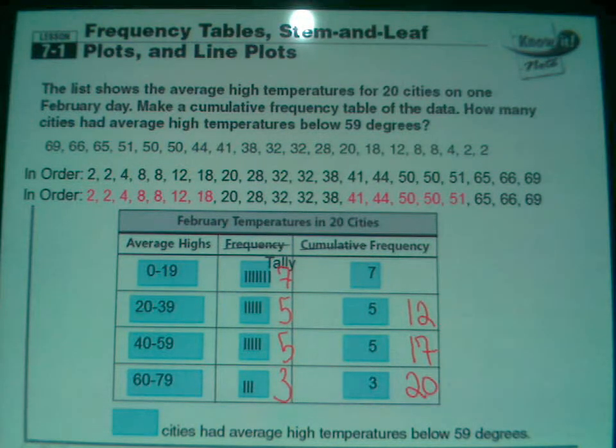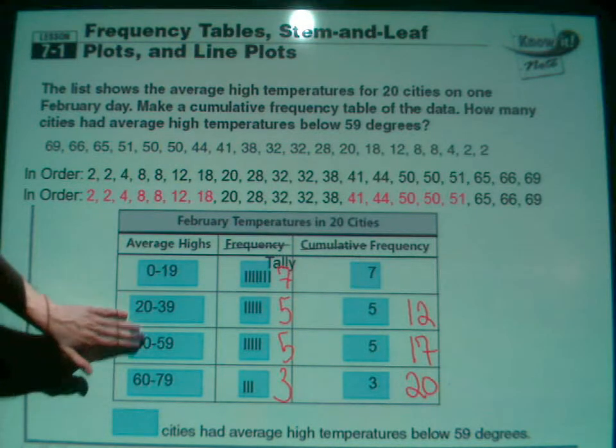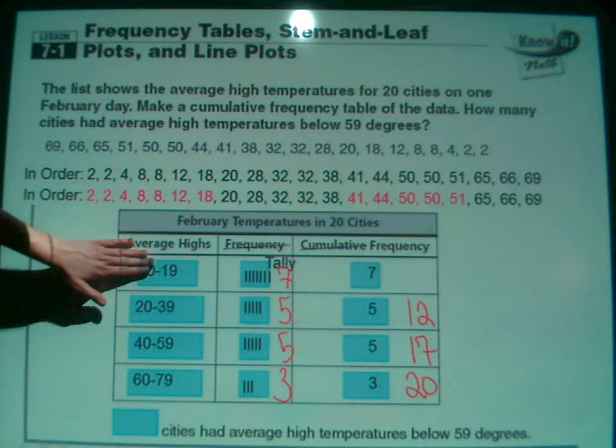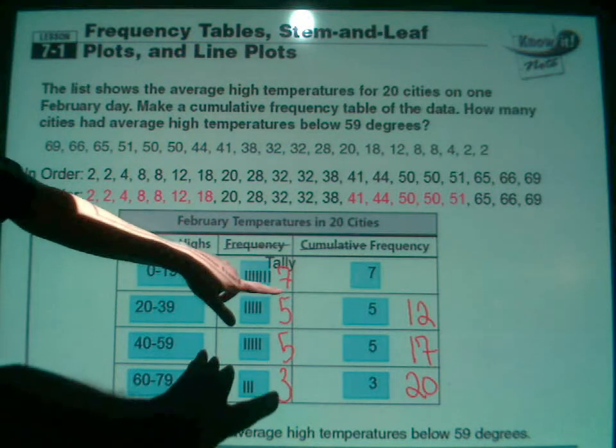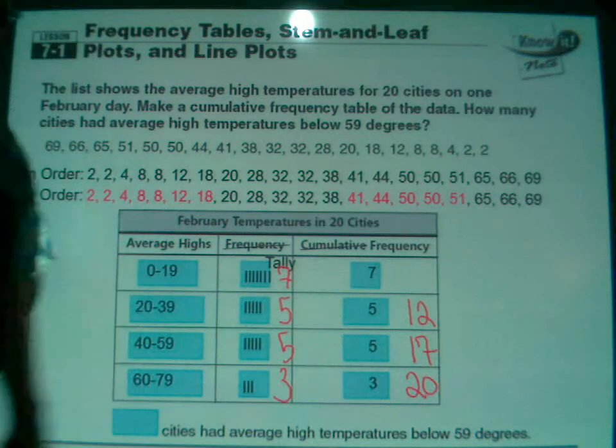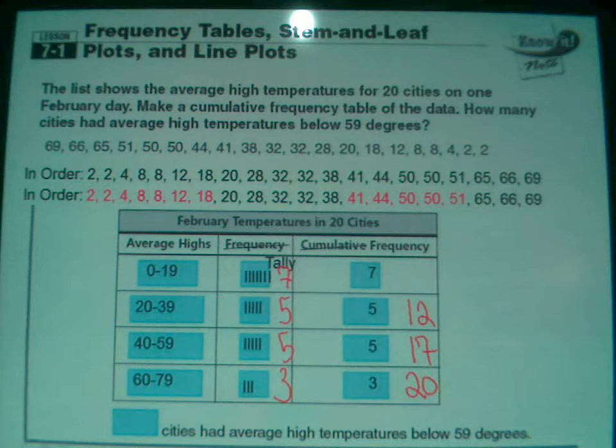As far as answering the question then, when we're talking about the number of temperatures less than 59 degrees, we're counting up the numbers from that category on down back towards 0. So we already did that when we figured our frequency, when we figured 17, meaning 17 cities had average high temperatures below 59 degrees.